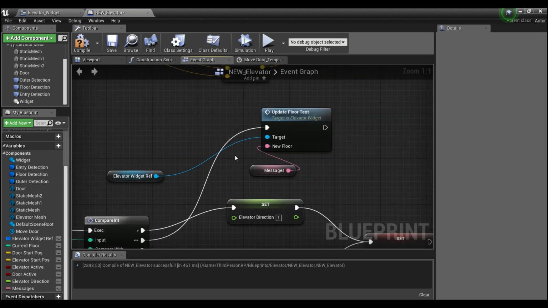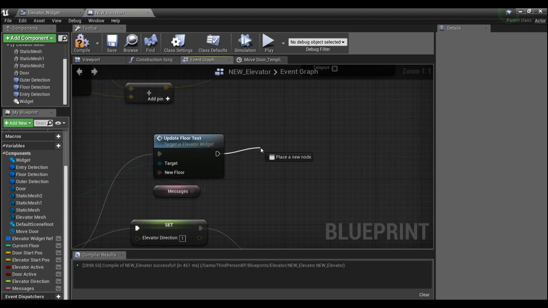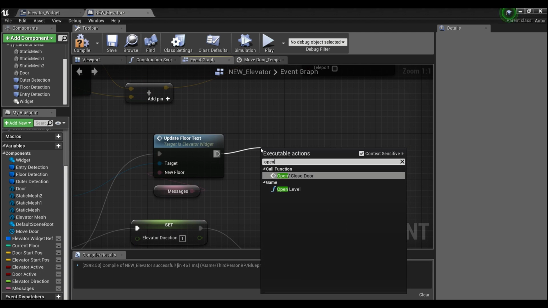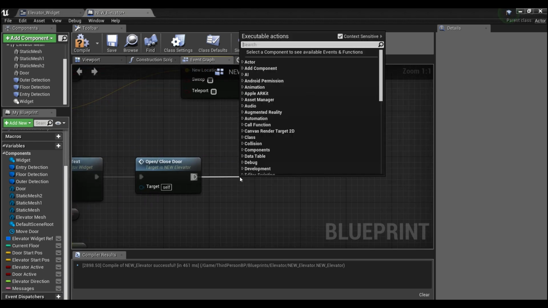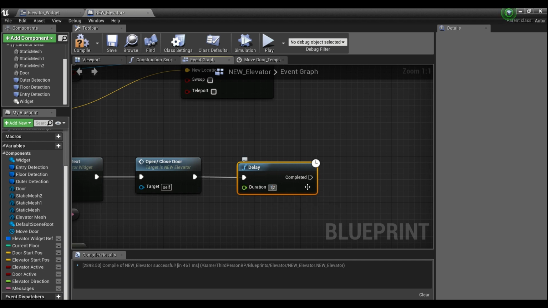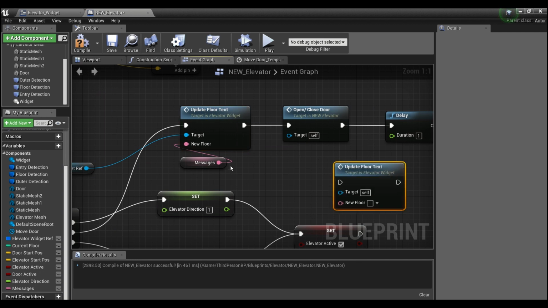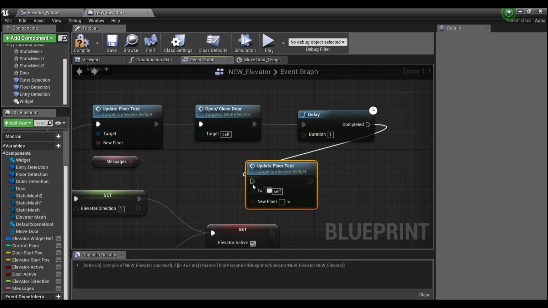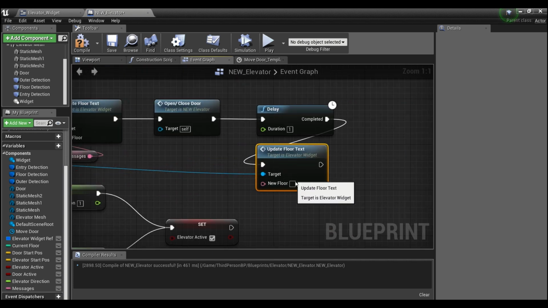So if our current floor equals our desired floor, we're going to have that error message come up, and then we will call open and close our door. That way we can get back out of our elevator. We will have a delay, about a second, and then we'll set this message back, Control-C, Control-V. And we'll hook the target up here. And this will just say, please select a floor.